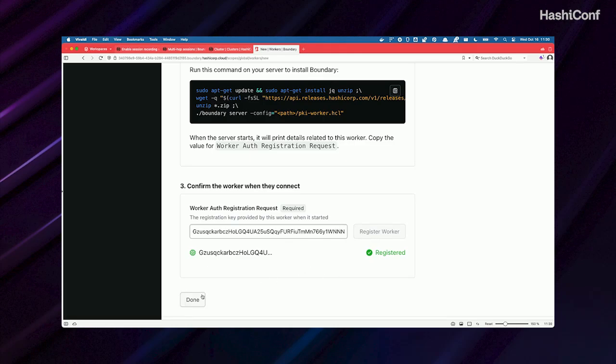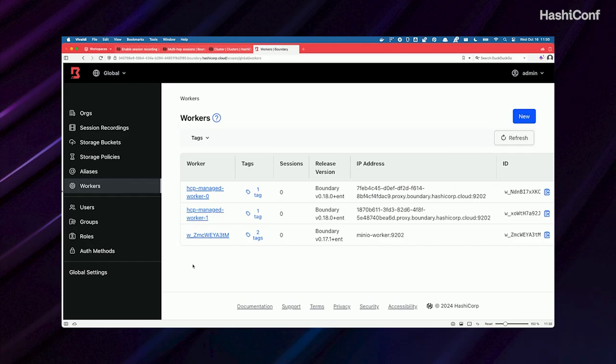If you click the Done button, you should now see that you have a new worker listed in your workers portal here. And if you don't see that it has 2 tags or you don't see the address yet, you can click the refresh button and it should have established contact with your worker. You'll notice here's the address that we put inside of our config file. So we've named it with the host name so that it's easily addressable.